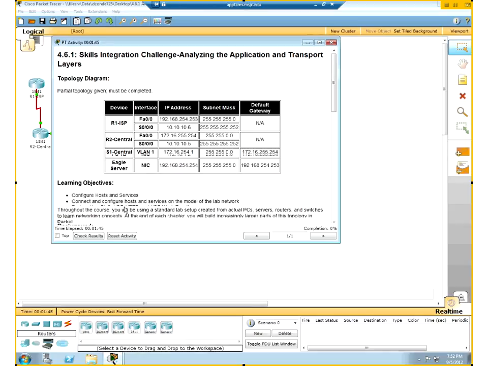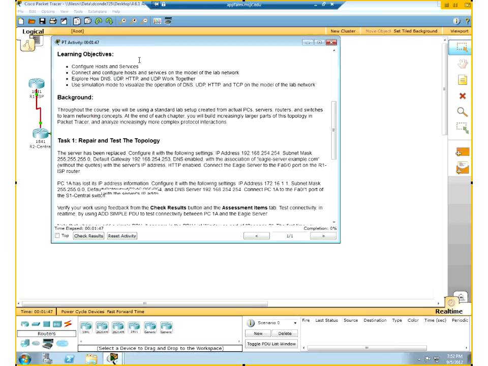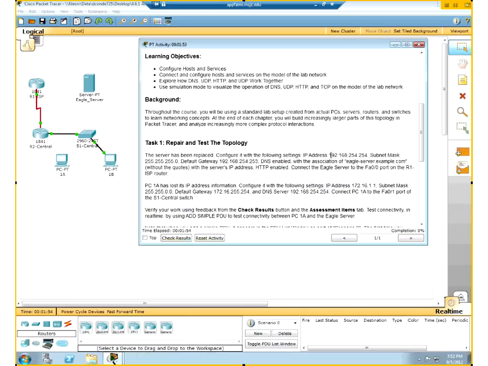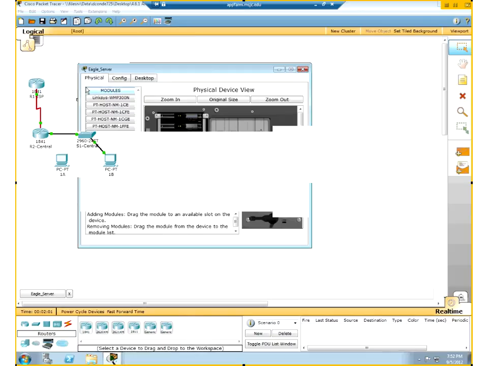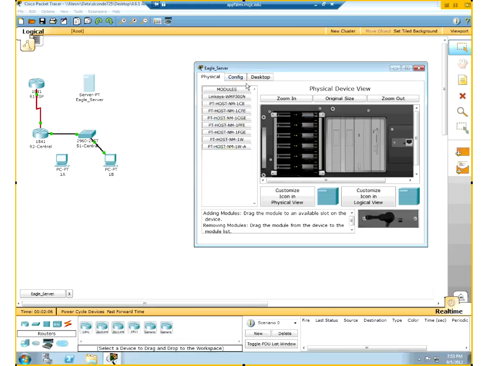So what you do now is you're going to read through this, and you're going to do things. First off, the server's been replaced. You need to configure the server with an IP address. So it wants me to give the server 192.168.254.254. So I'm going to go to the server. I'm going to open it up. And by the way, Packet Tracer.